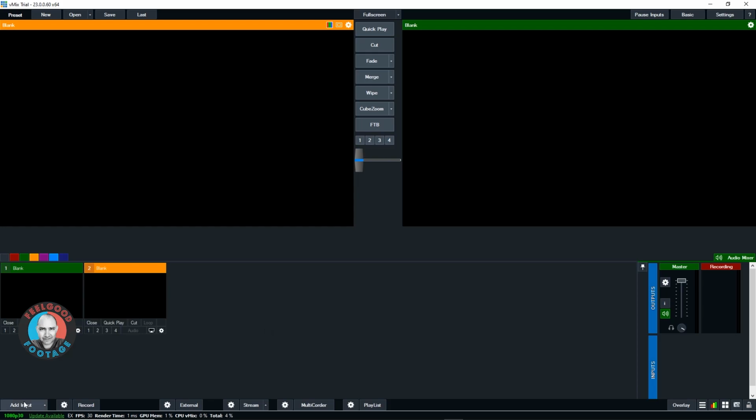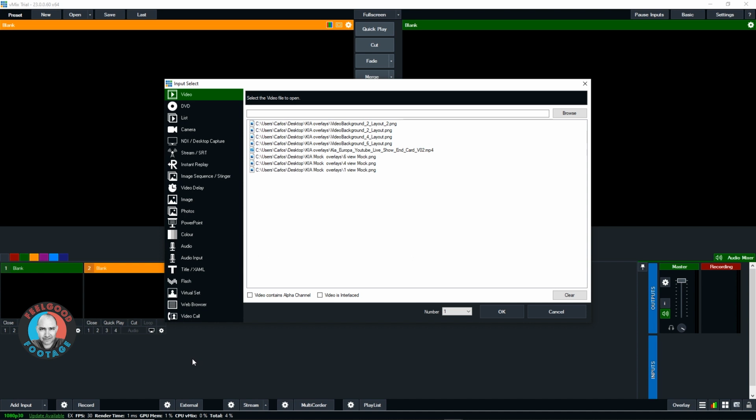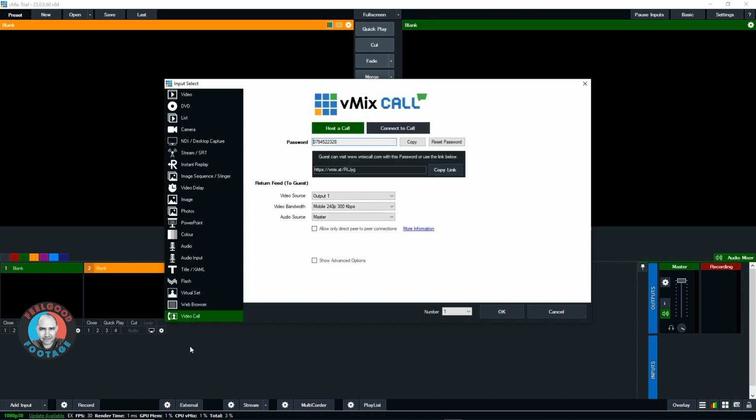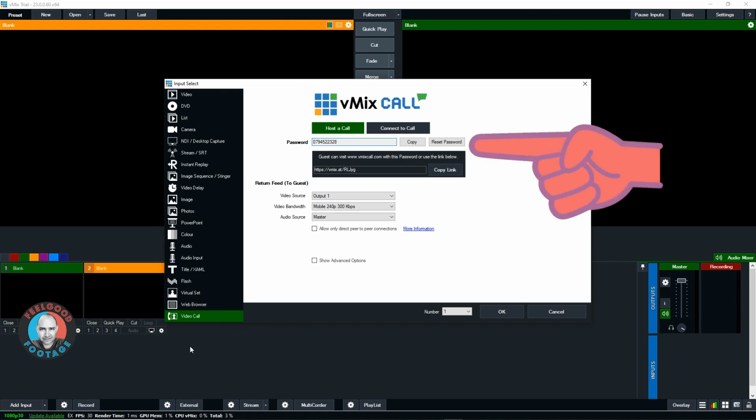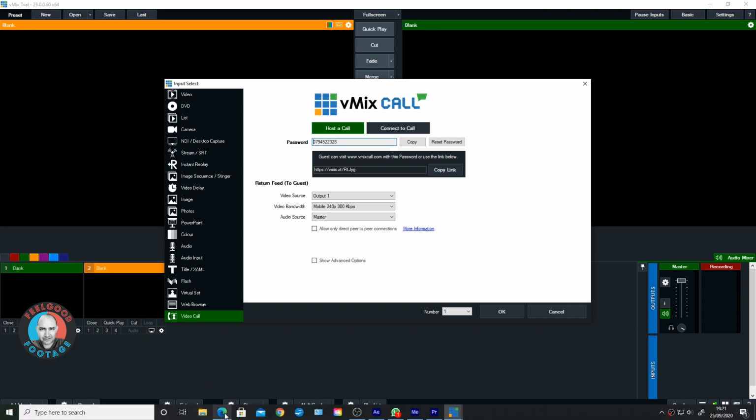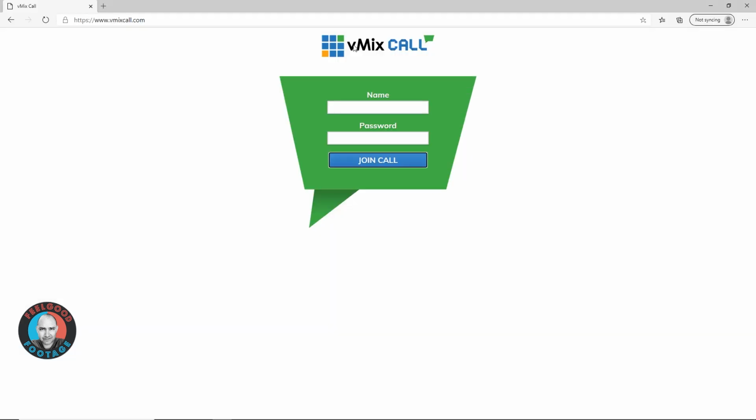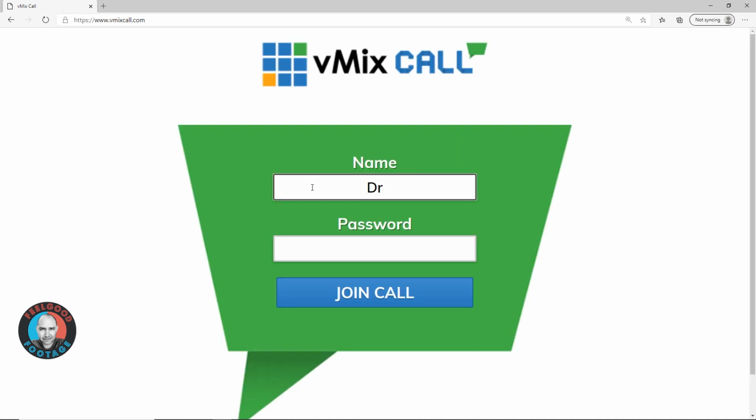However, just to show you how straightforward and easy it is to set up. From vMix, you simply tap Add Input. Then from Input Select, you select Video Call at the bottom of the list. That will create a password that you'll give to your guest. This is a unique password for that vMix Call only. The guest then just needs to go to vmixcall.com on their browser, where they put in the password and their name. Their name's just for reference to help identify them within vMix. It's not going to appear on screen.